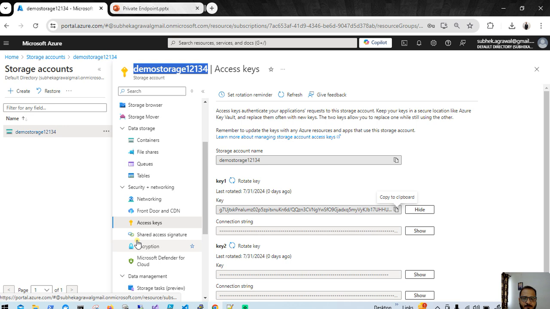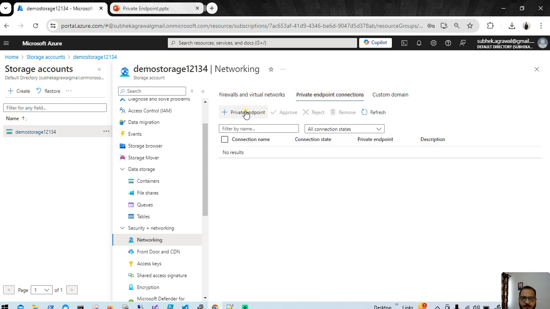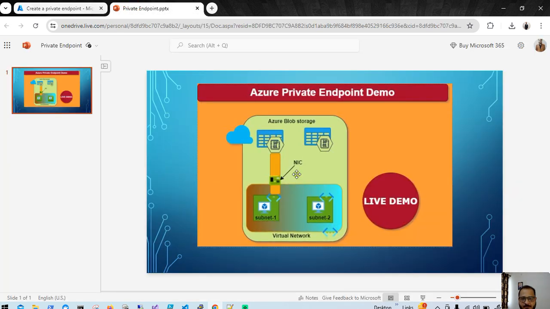So what I will do here, I'll go to networking and I'll go to private endpoint. I'll hit on create and I'll name it here private endpoint 1, and you can see the network interface card it's going to create for us. If I go to my PPT here, you can see the network interface card illustrated here.